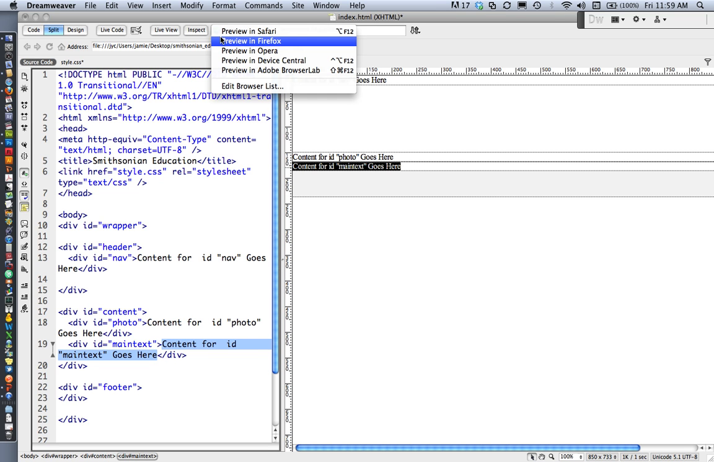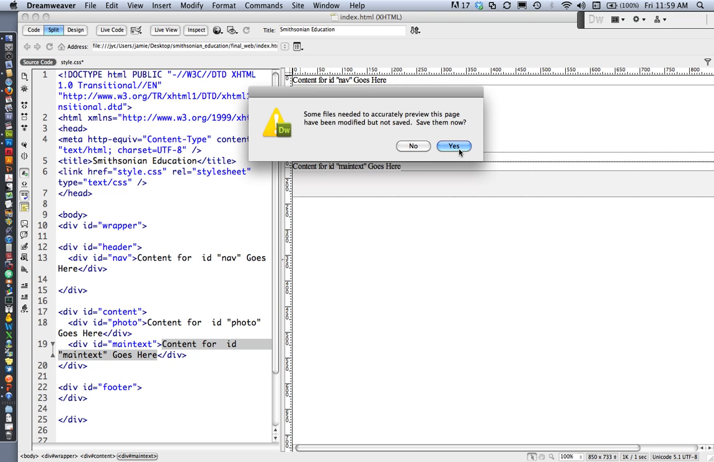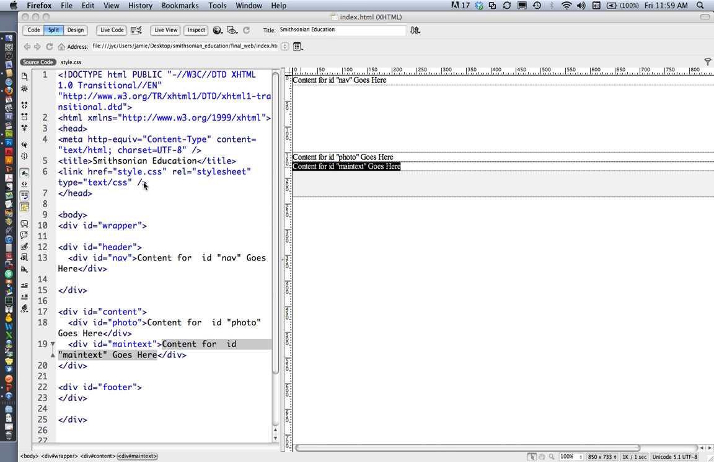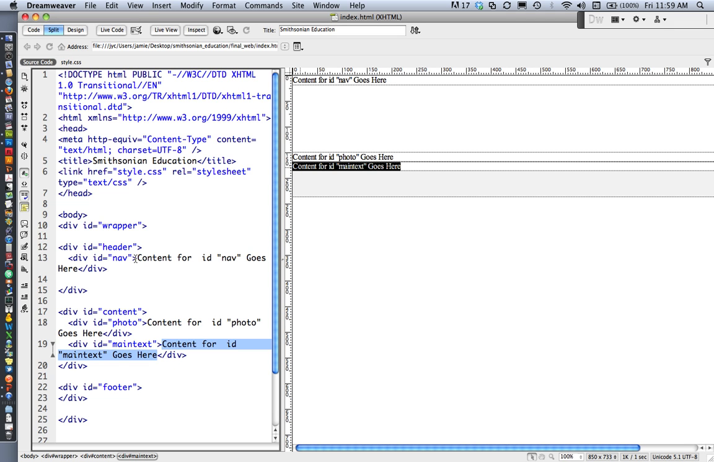Now, if we just look at the page, I'm going to preview it in Firefox. It doesn't really look like very much because we haven't added our content, but we're going to do that now. So the first thing I'm going to add is my navigation.